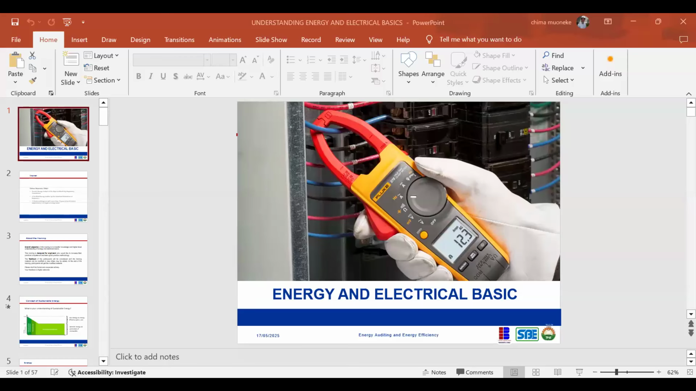Okay. I'm sharing my screen. I'm sharing my screen already. Can everyone confirm that you can see my screen? Yes, good morning. We can see your screen. Good morning. You can make it full screen, please.